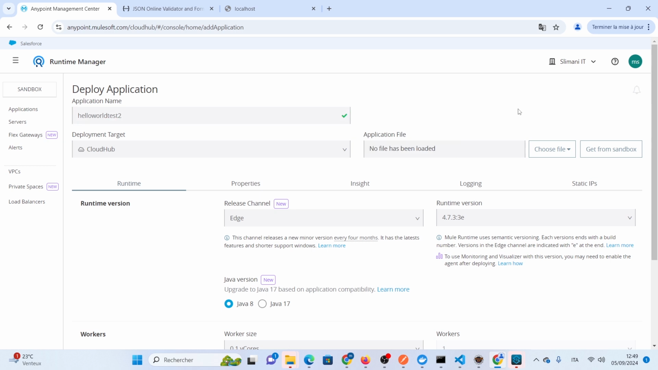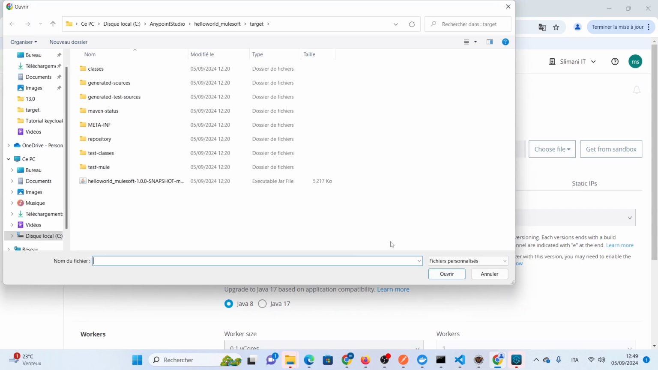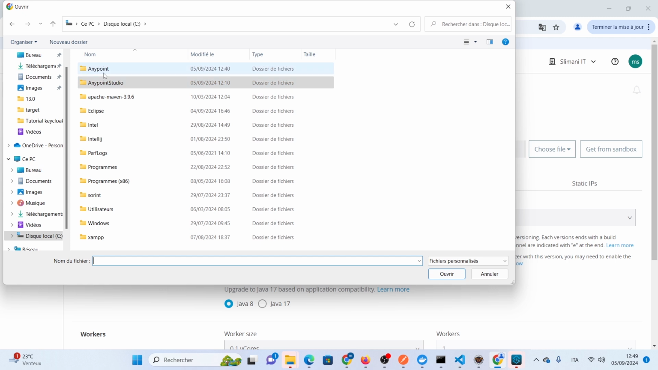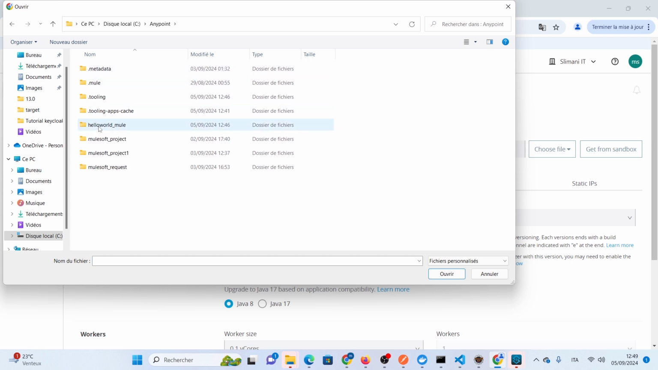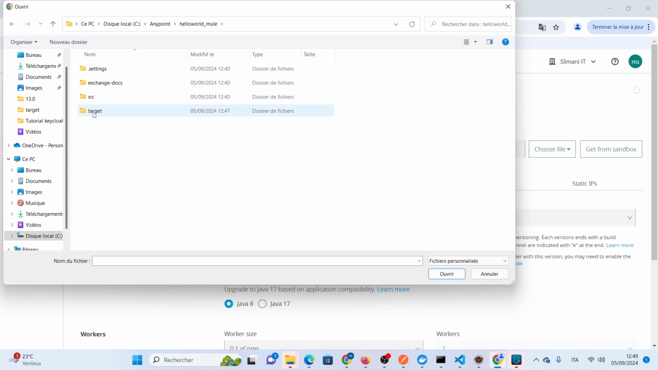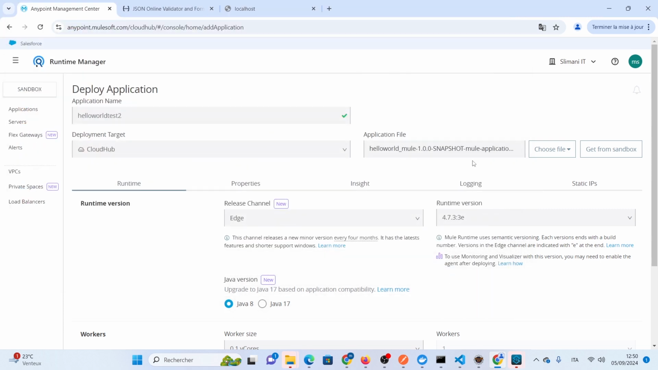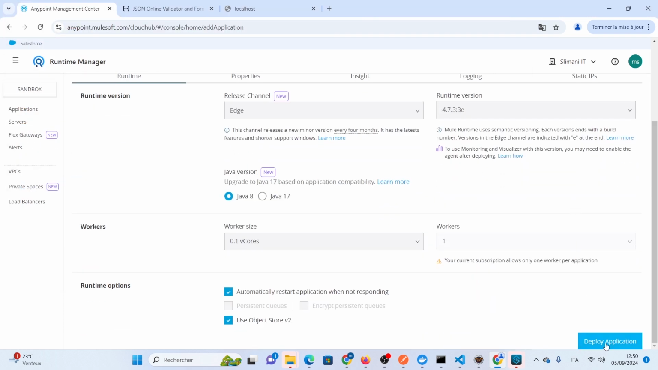Okay. So I need to add the file. For the file, I need to upload the jar of the project. Here we have our project, hello world Mule, and the target. Finally, I find the jar here in the target of our project. I click here to deploy.